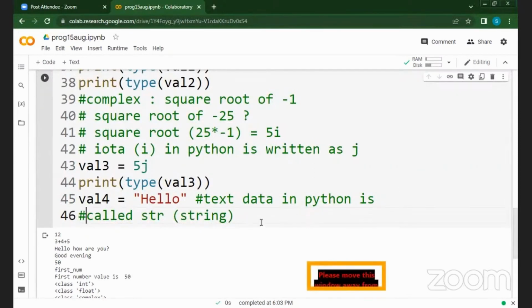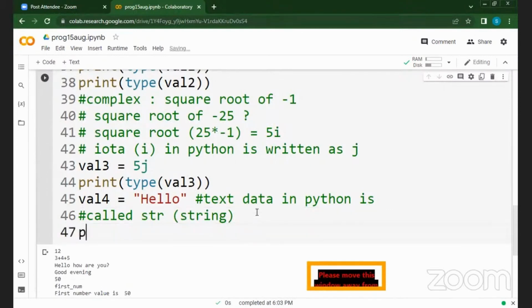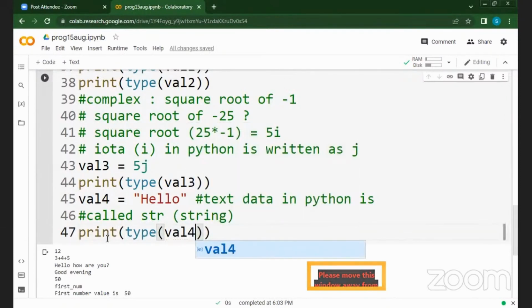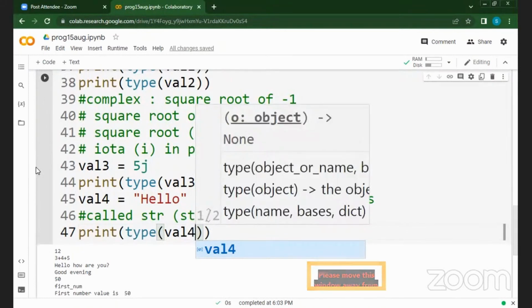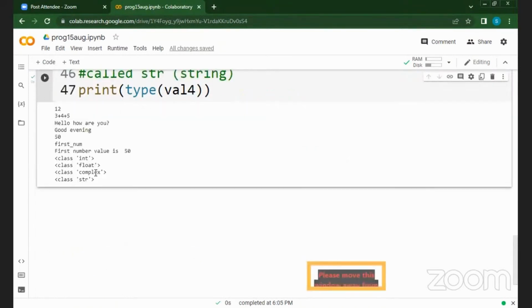Now when I print the type of val 4, you see you get string. String is text data. When you put something in quotation, it is called a string. Later we'll have a separate session, one full day where we'll talk only about string.